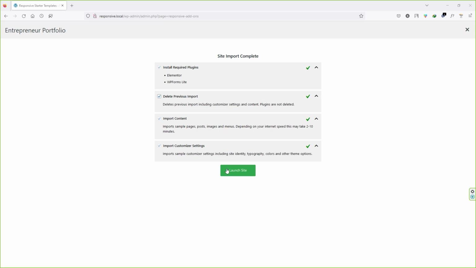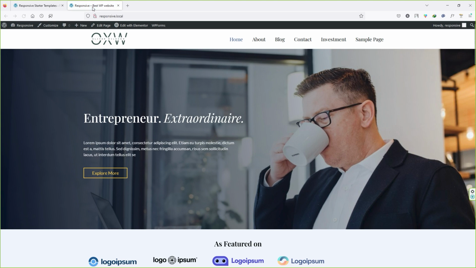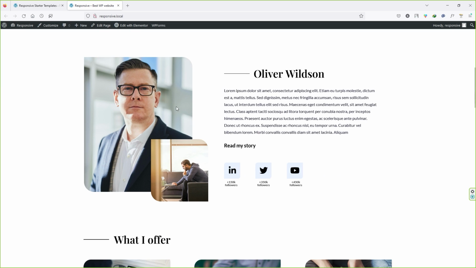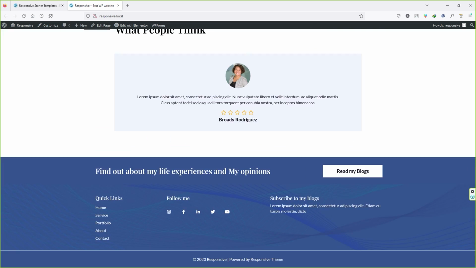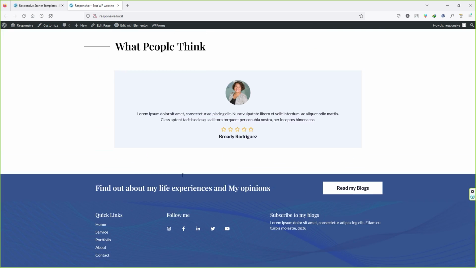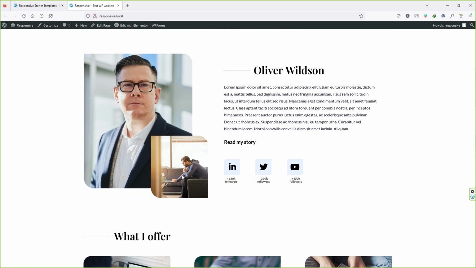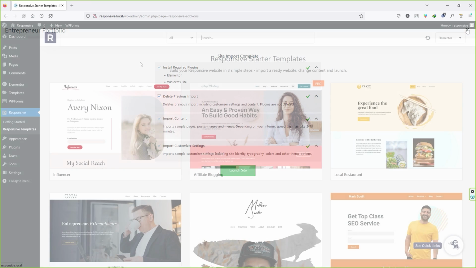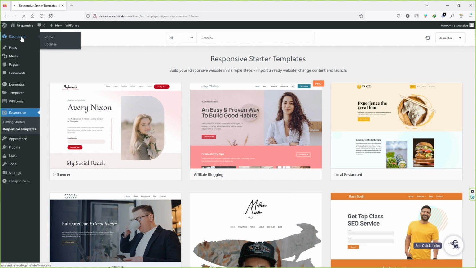Now you will see this button right here, launch site, and you will see this close button. If you click on the launch site, it will show you the website that you have imported. Now you will see your domain and your website that you just imported. It will exactly look like the dummy website that you have seen in the beginning of this video. Let's close this out and let's close this section as well. Okay, let's go to the dashboard and let's proceed with the next step.